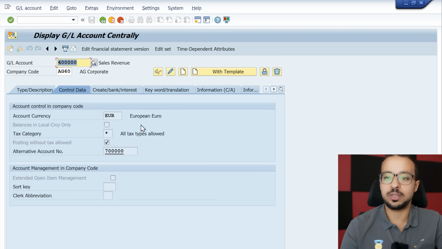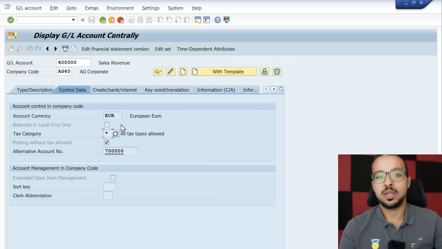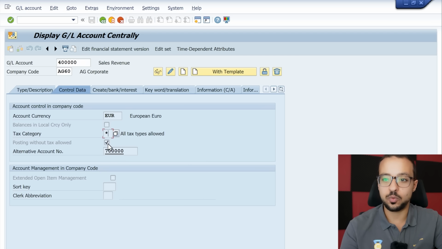If you go here to control data, we have our account currency EUR. Tax category is all, so this is very important that it accepts the output tax at least, or you put an asterisk, so this way it accepts all of them. And posting without tax allowed, I also check this because in my testing system, I don't want to test anything related to taxes now. So I allow the GL account to accept all taxes or no taxes at all. So you have to check these two. Otherwise, you will get an error that the GL account doesn't accept an output tax, or the GL account cannot be posted to without taxes, and so on.